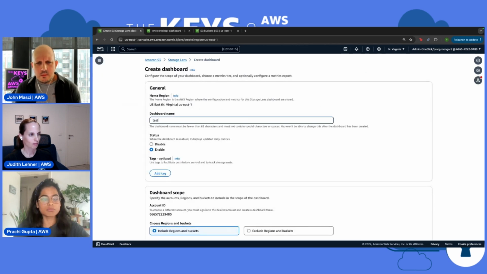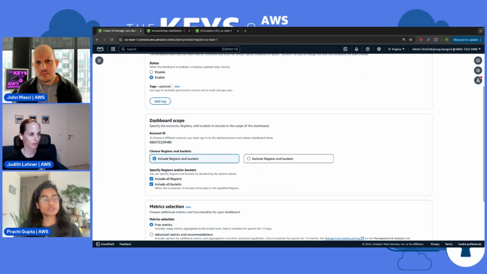Provide a name for the dashboard. Set the status; once you set the status to enabled, it will automatically update the metrics on a daily basis. For the scope, you can include regions and buckets, or exclude certain regions and buckets as per your choice.